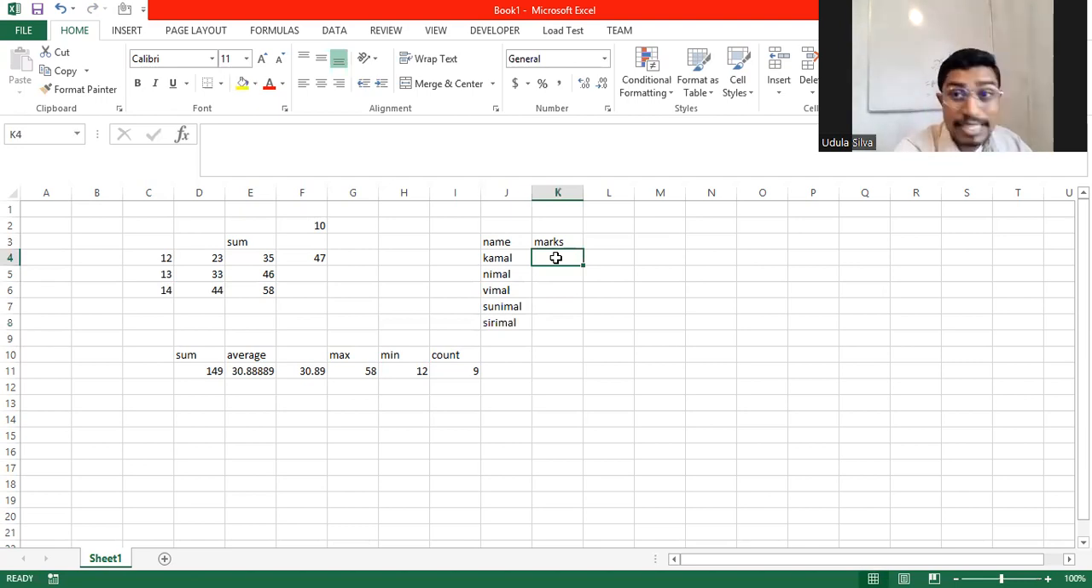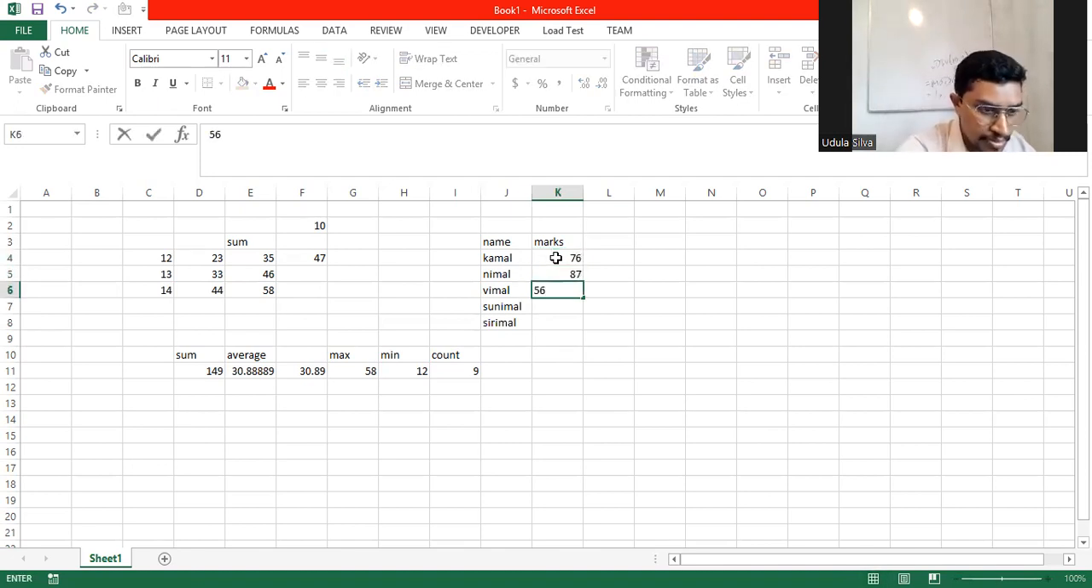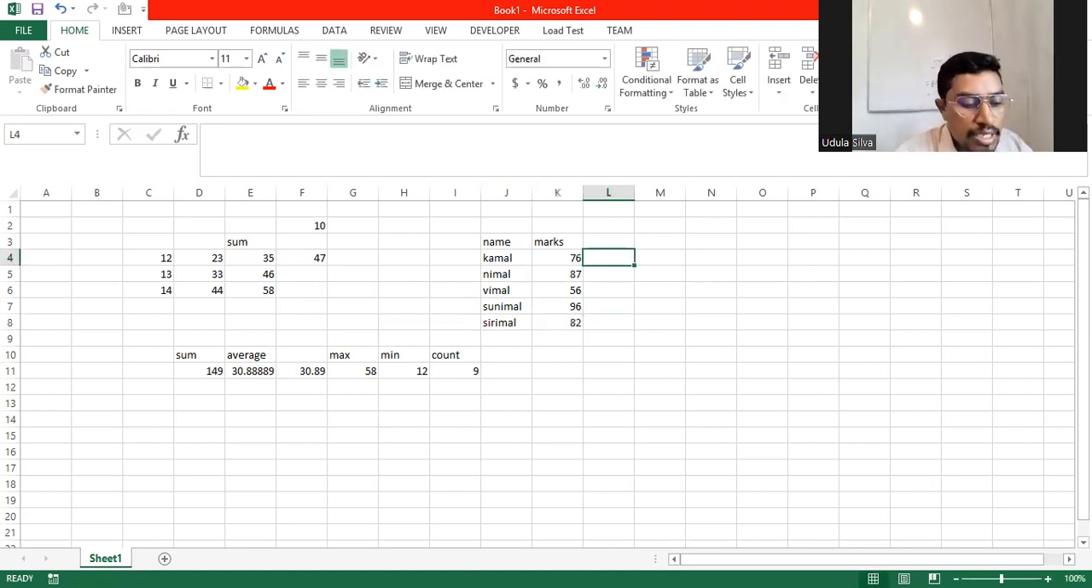Then let's add some values. 76, 87, 56, 96, 82. Right. So let's see how to use the rank function. Come, son, let's see how we use the rank.